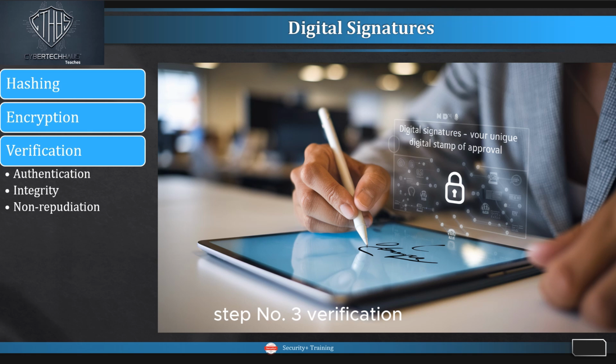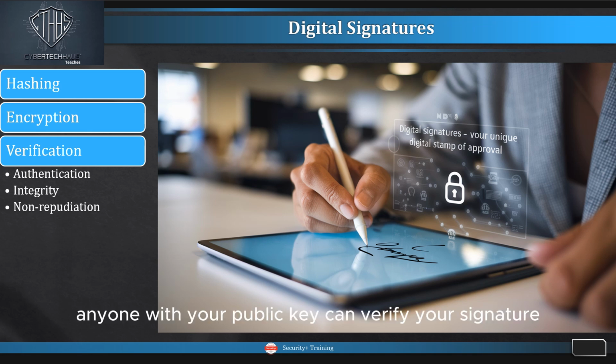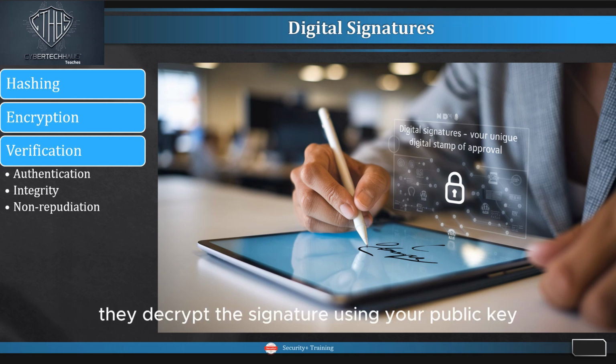Step number three, verification. Anyone with your public key can verify your signature. They decrypt the signature using your public key and compare it to the hash of the original message. If they match, they know two things. One, the message hasn't been changed. Two, that it really came from you.